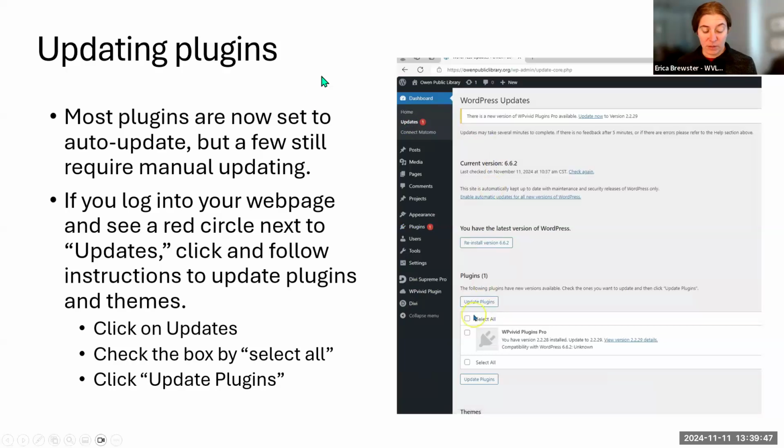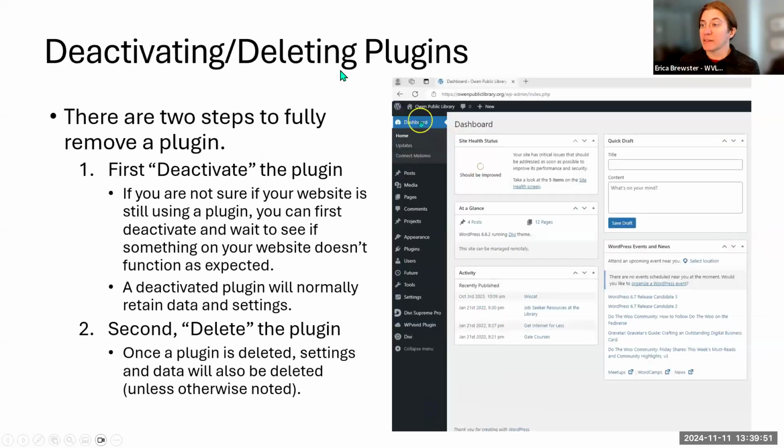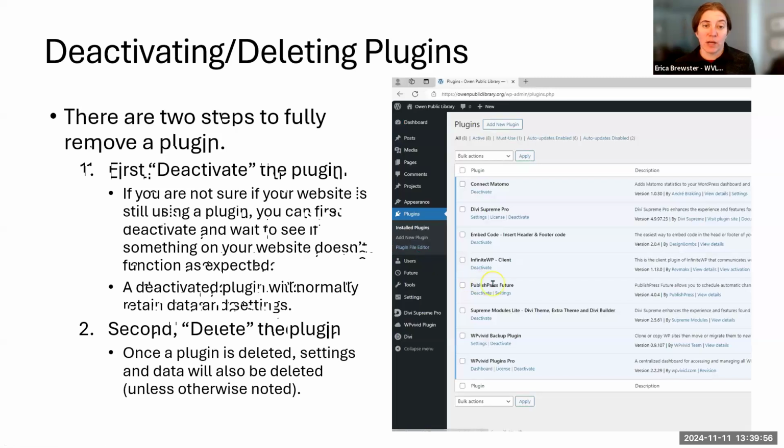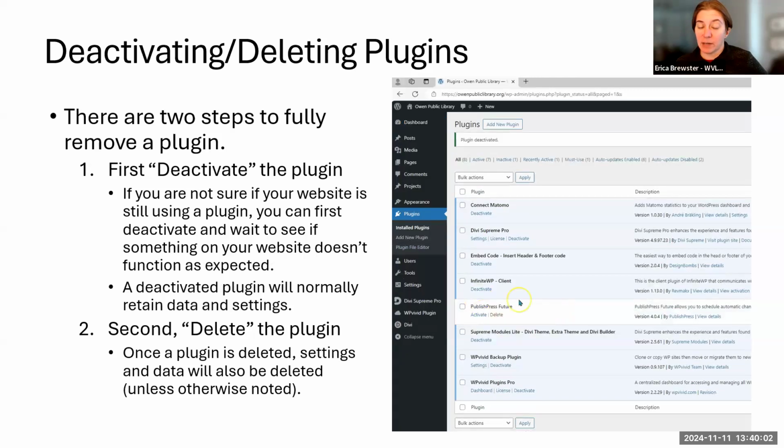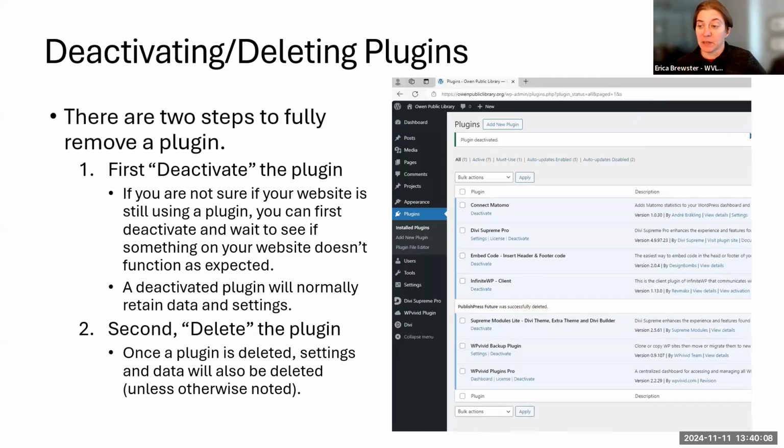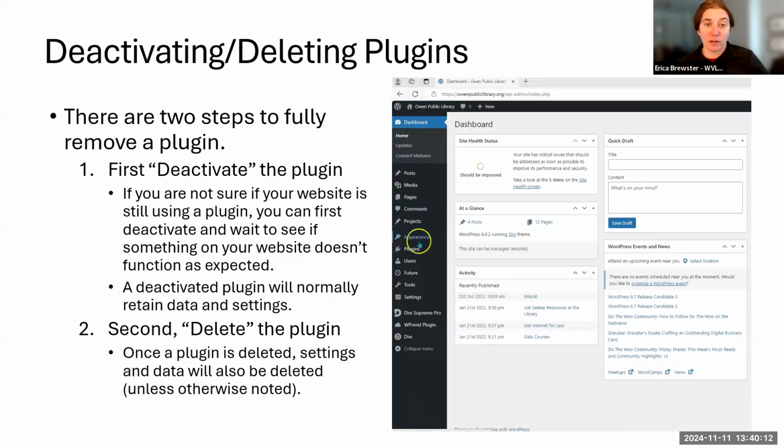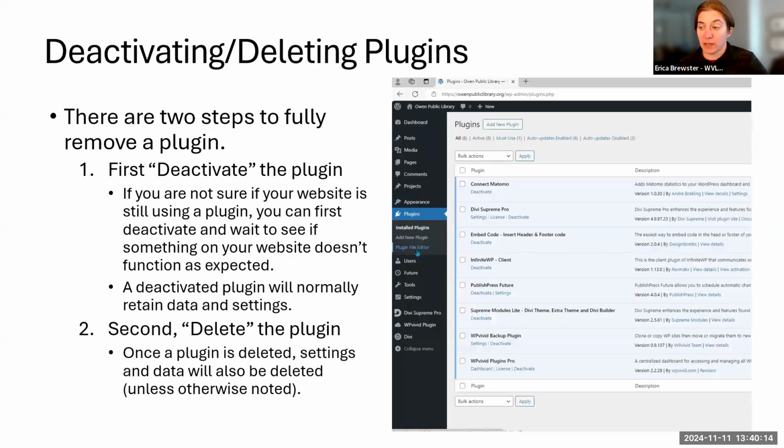So that's the basics for updating plugins. Finally, deactivating or deleting plugins. If you know or suspect that you have a plugin on your website that you have not been using or no longer need, there are 2 steps to removing that plugin. The first one is to deactivate the plugin. And this is required. You can't just remove a plugin without deactivating it.